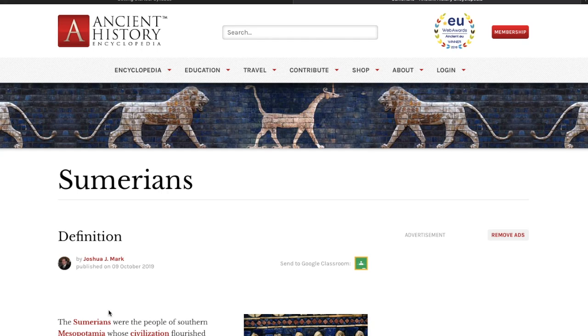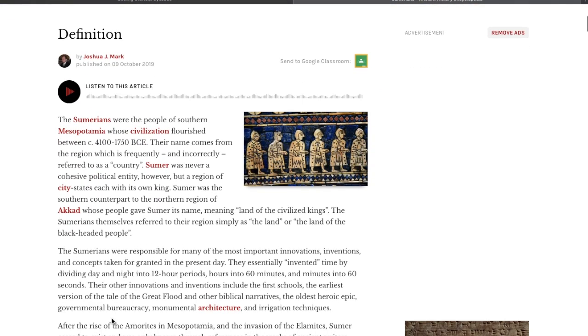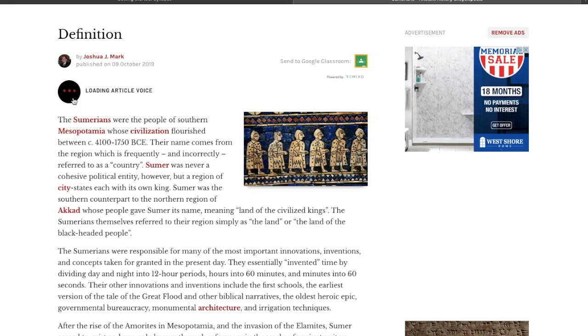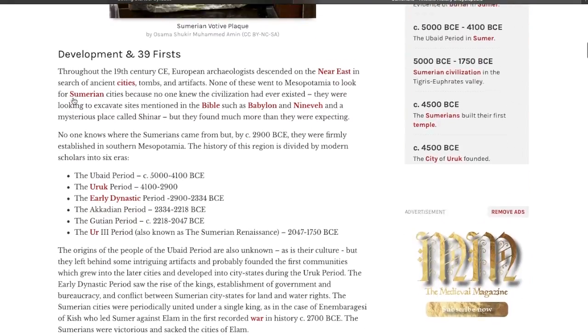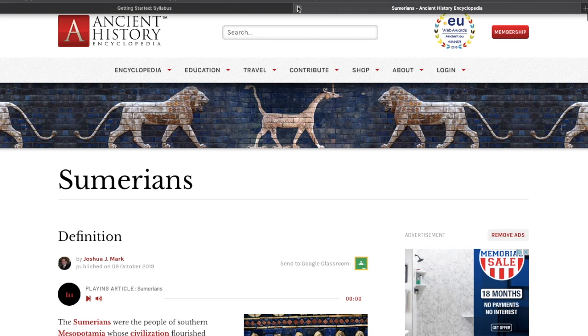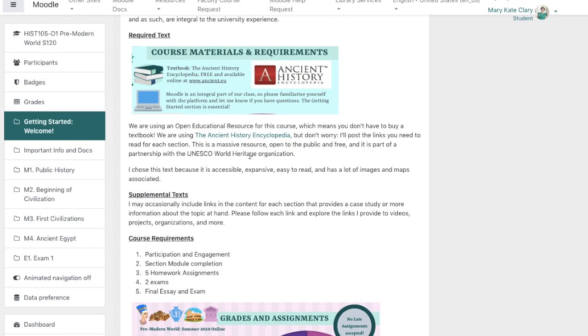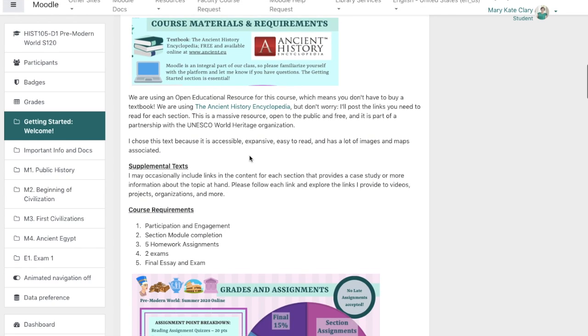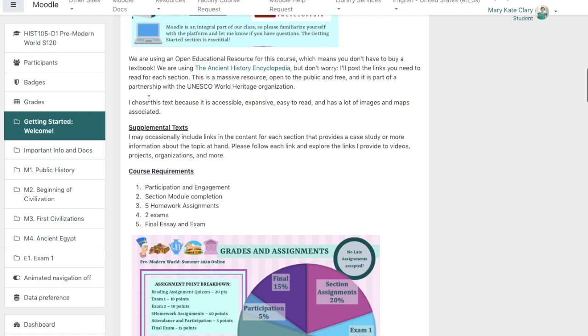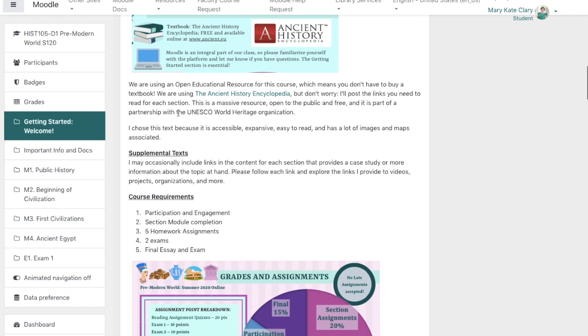It's got lots of pictures. Things are fairly easy to read. And you can always listen to the article rather than just reading it. So if you'd rather listen, please feel free to do that. It's a really good resource here. Plenty of information. All right, so that's our textbook. Sometimes there might be supplemental text that I'll include as well. Sometimes you might have other links if they don't exactly have what I'm looking for on the Ancient History Encyclopedia website.